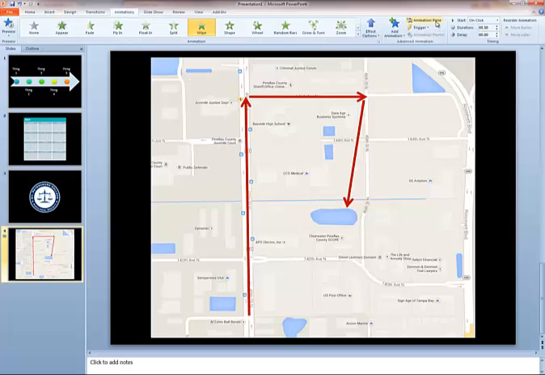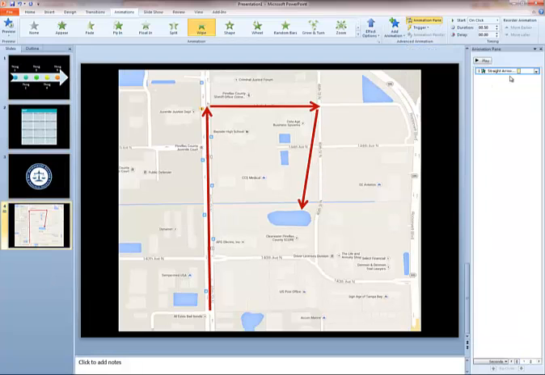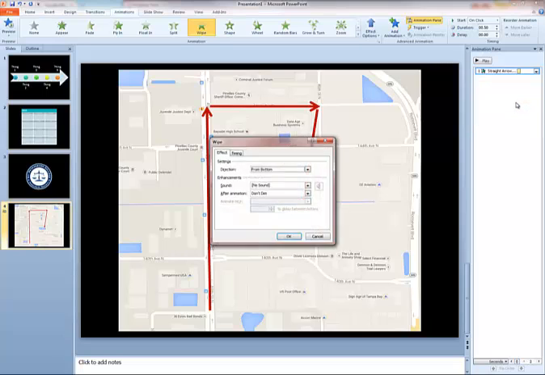Now I like to be able to see what the animations are, so I always select Animation Pane, which opens up this optional pane over here on the right hand side and allows you to see what's been set on the image itself. So if we click down and go to Effect Options, you can change the direction, and this is how on the next one we're going to make it go from left to right.